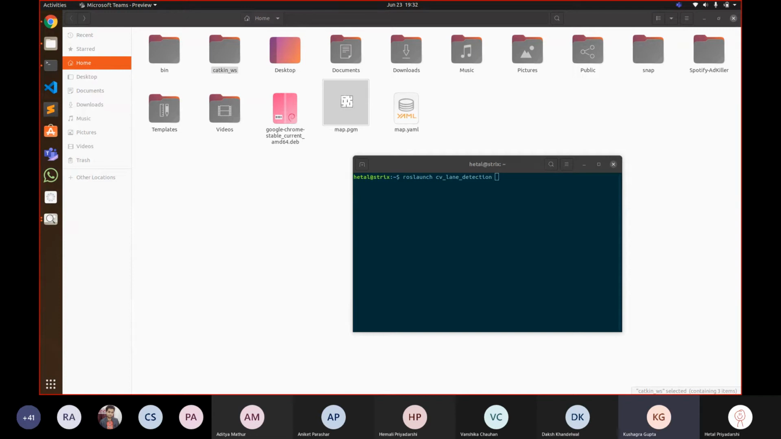After installing a virtual machine or dual boot or whatever, the second thing you have to do is install ROS. Make sure ROS Noetic is working. How do you check everything is working? Type roscore in your terminal. If it works fine, that means your installation is up to speed.